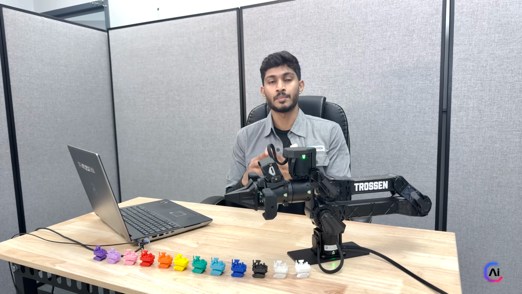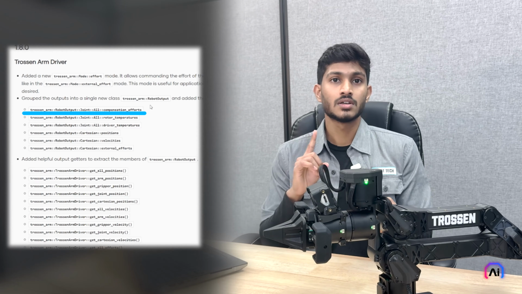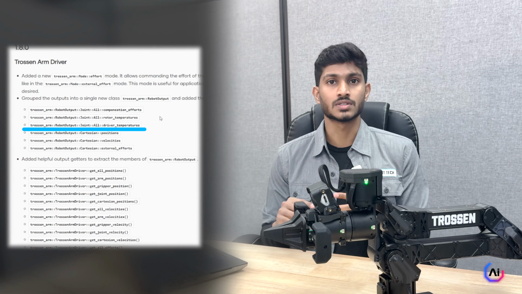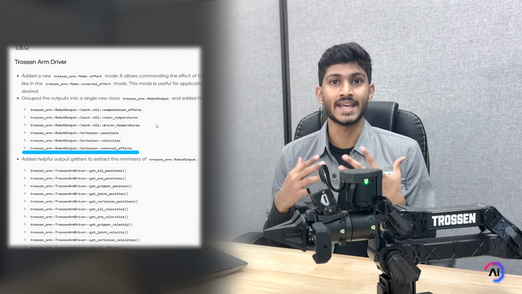Next, we have completely reorganized how the robot outputs are handled. All the robot outputs are a part of a single class called TrossenARMRobotOutput. You now get access to much more detailed information like joint level compensation efforts, rotor temperatures, driver temperatures, Cartesian position, velocity, and external efforts. This makes the data access much more clean, structured, and scalable.